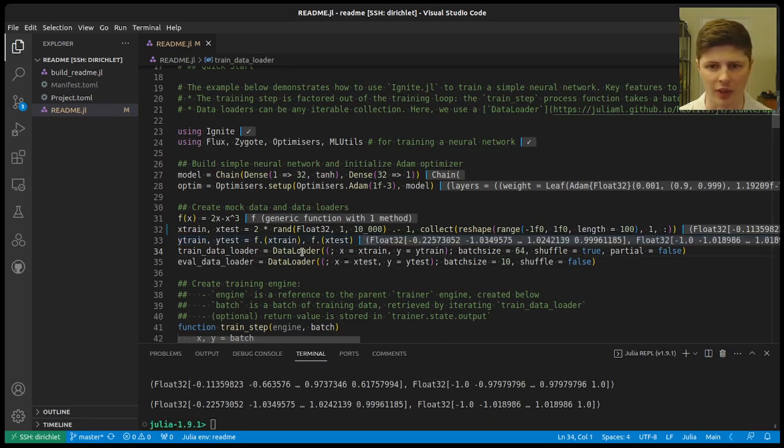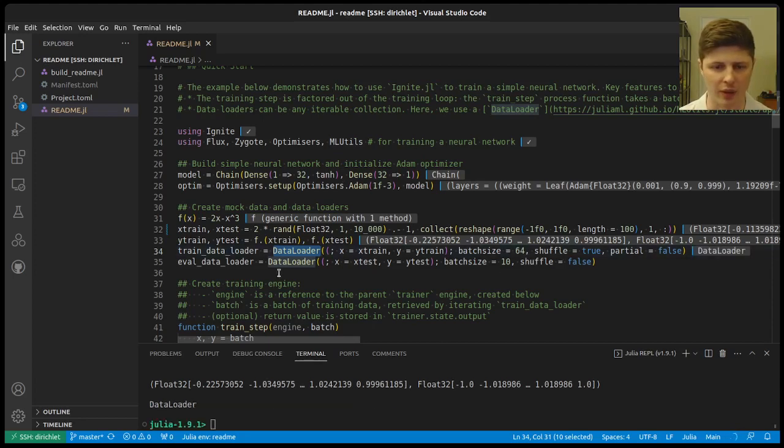And then we'll define some data loaders. These are from MLUtils. So this will grab batches and shuffle it for you, and then same thing for the eval, but without shuffling on the evaluator.